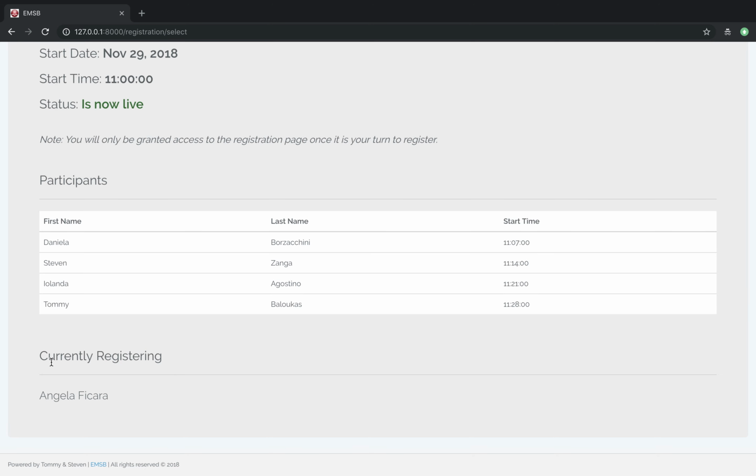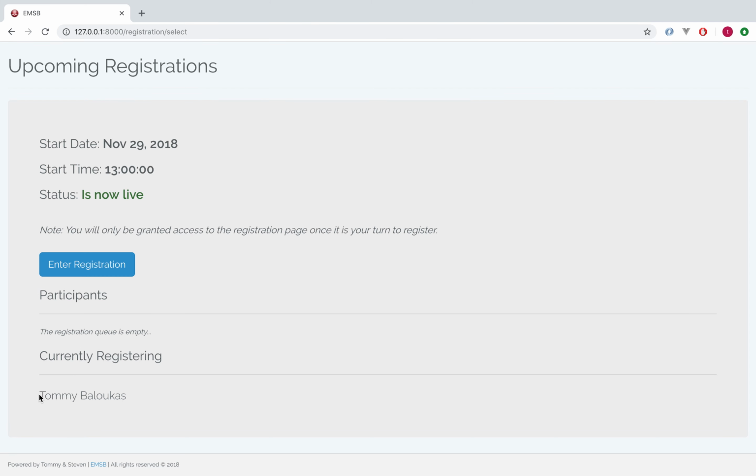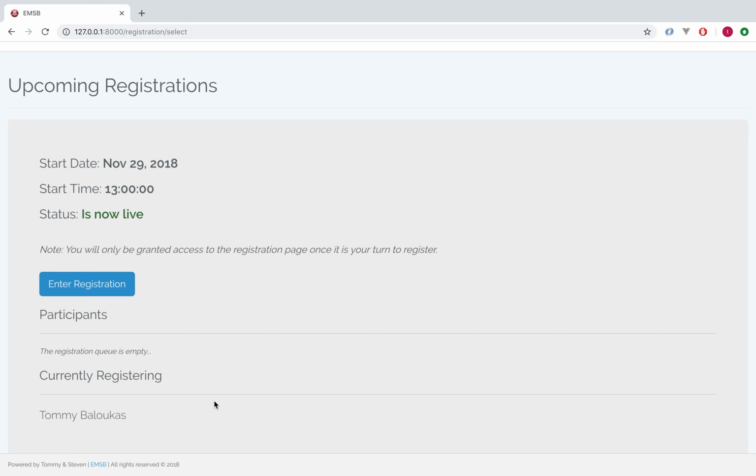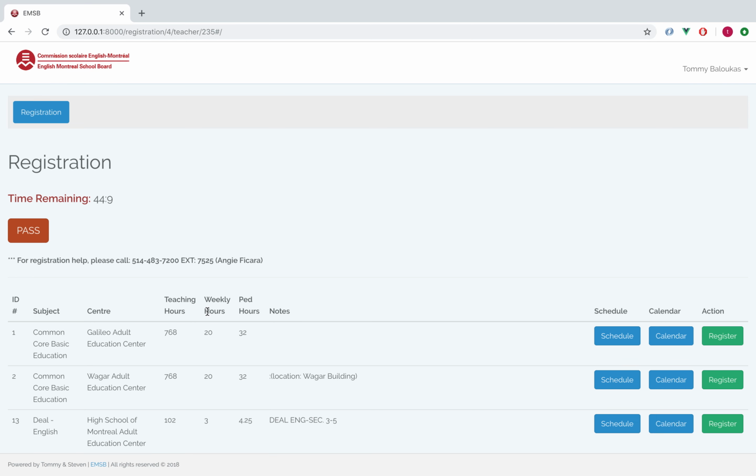As you can see, the current user registering is Angela Fakera. Since I'm Tommy Balukas on the list for 11:28, I must wait for my turn. When your time has come to register, your name will pop up under currently registering, and a button will appear that will allow you to enter the registration. Please note that you might need to refresh the browser page in order for the button to appear when your registration time has come. After you click on the registration button, you'll be redirected to the main registration page.